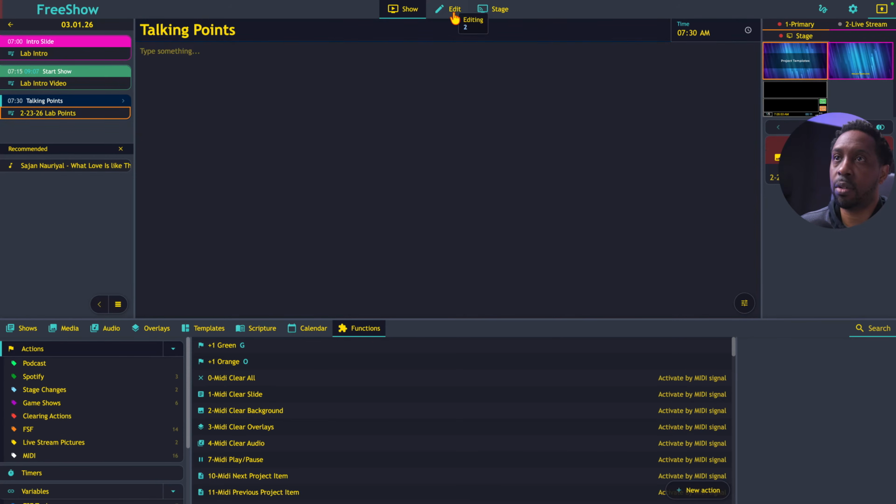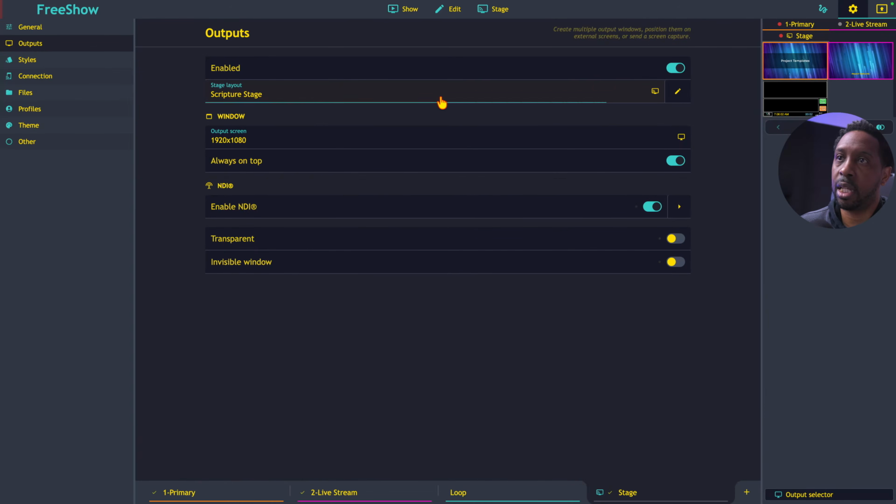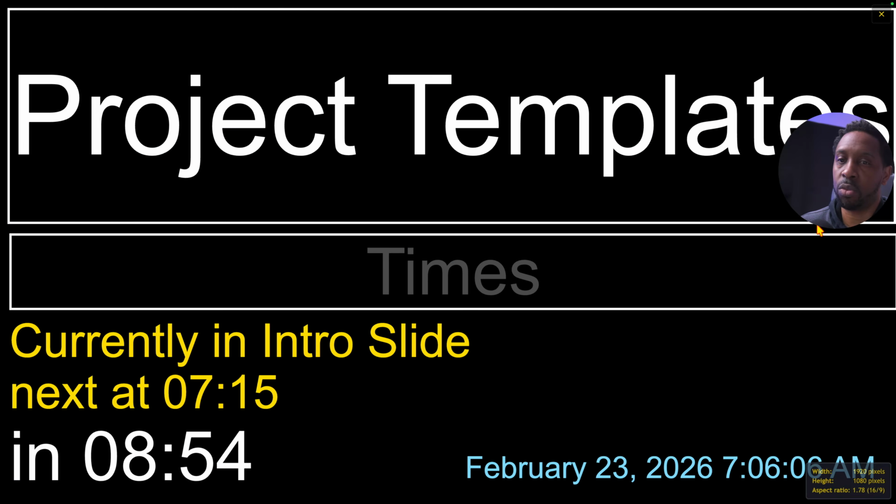All right. So now when I look at my stage, you can right click on your stage and then I'm gonna select edit. And I'm gonna pick the in the lab stage. All right. So now this is what my stage looks like. It's got project templates, times, and then currently in intro slide, and then the next at 7:15 in 8 minutes. I just added my own structure using my stage display combined with dynamic values.